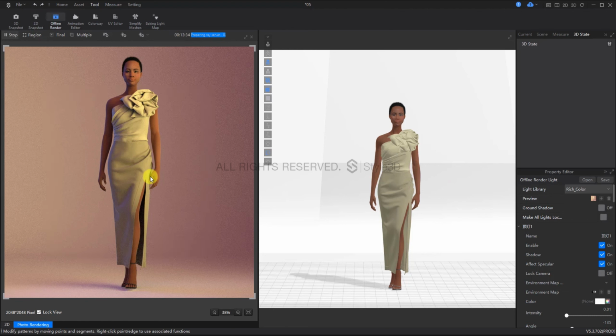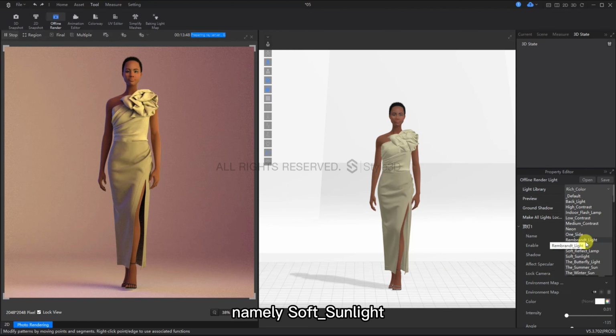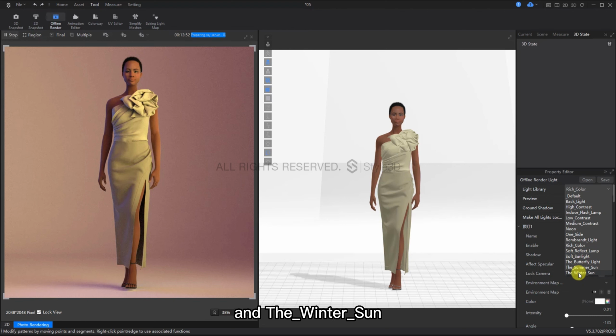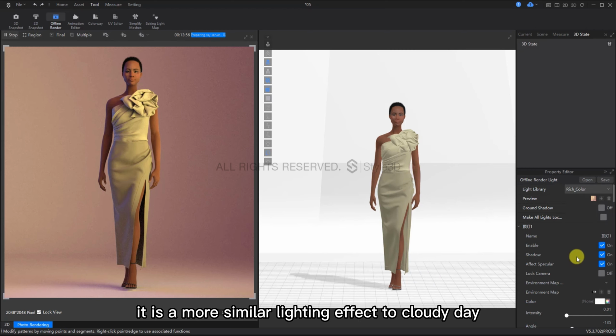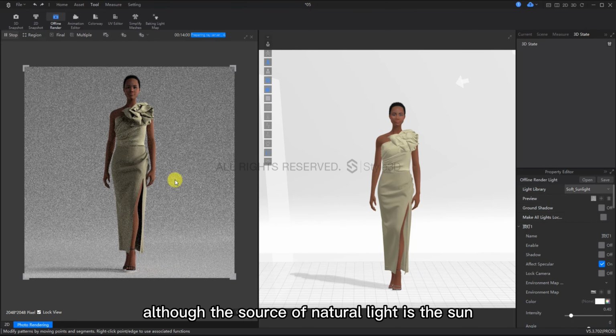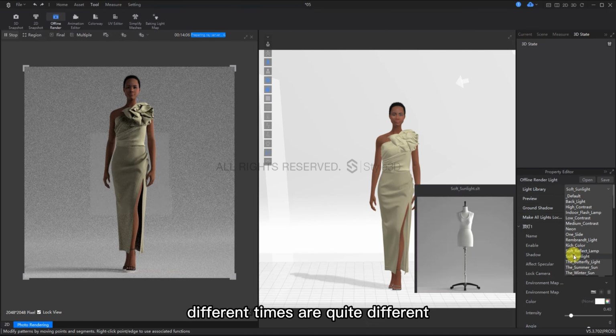In addition to the above lighting arrangement effects we set up in some indoor studios, the preset also provides three lighting effects of natural light, namely soft_sunlight, the _summer_sun, and the _winter_sun. Like soft_sunlight, it is a lighting effect more similar to a cloudy day. Although the source of natural light is the sun, the characteristics of natural light at different times are quite different.